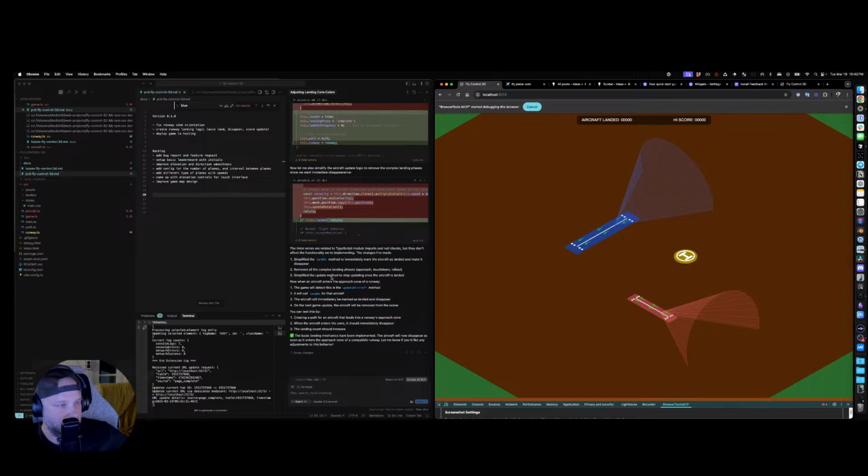We have simplified the land on method to mark aircraft as landed and make it disappear. Removed all complex landing phases. Well, that seems crazy. That's a Sonnet 3.7 if I've ever seen it.